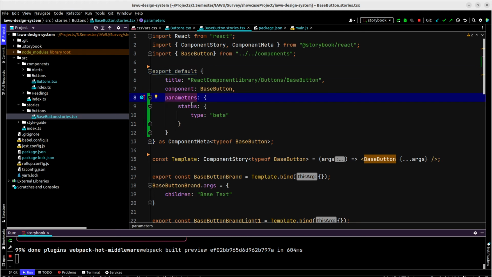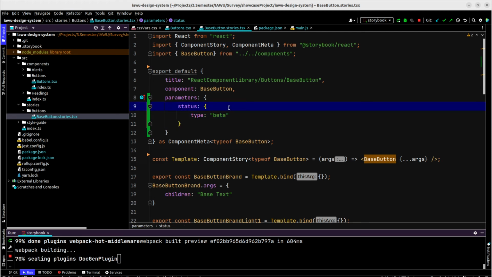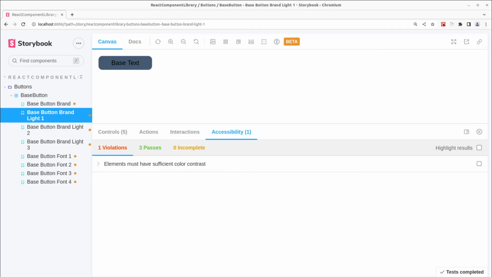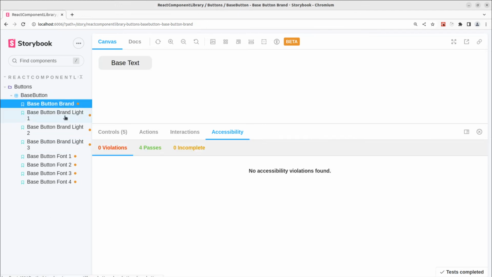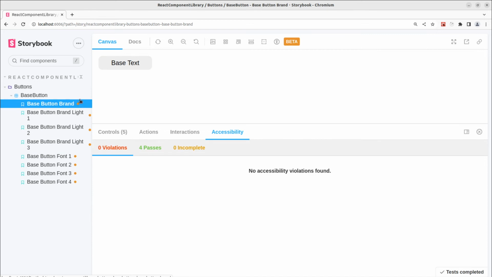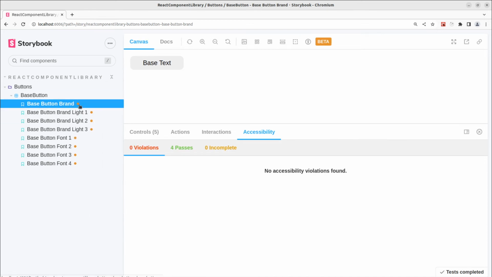Namely, in parameters, we define that we want our button to be from type beta, so it's not ready for release, it's not stable, but it's from type beta. And if we save that and go to our Storybook instance, we see that it worked. All of our button stories are now from type beta, and so we have a tool for controlling and indicating at first glimpse if a component is ready for shipping or not.